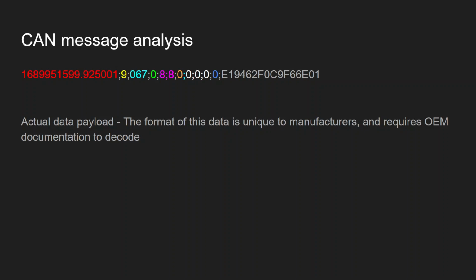Now we're not able to decode this because it is unique to manufacturers and requires OEM documentation. Between brands, for example Volkswagen, this message could be about the power, whereas in a Ford it could be to do with the windows. So it completely varies between brands. And brands often don't release this information to prevent reverse engineering.